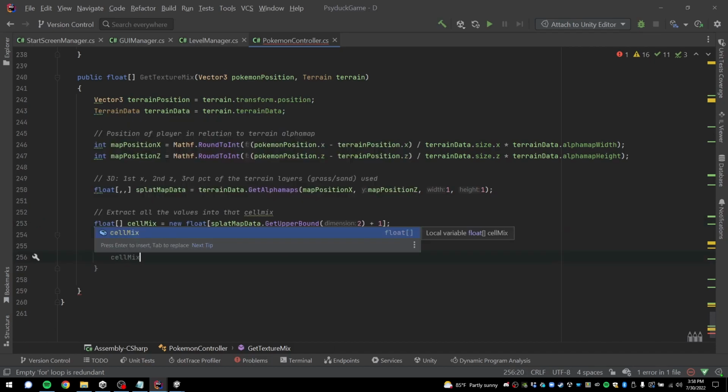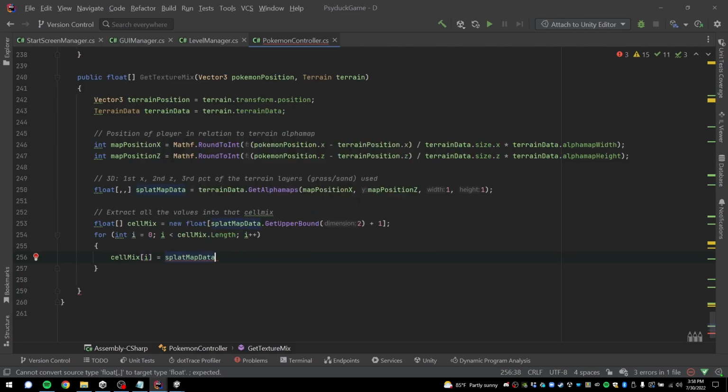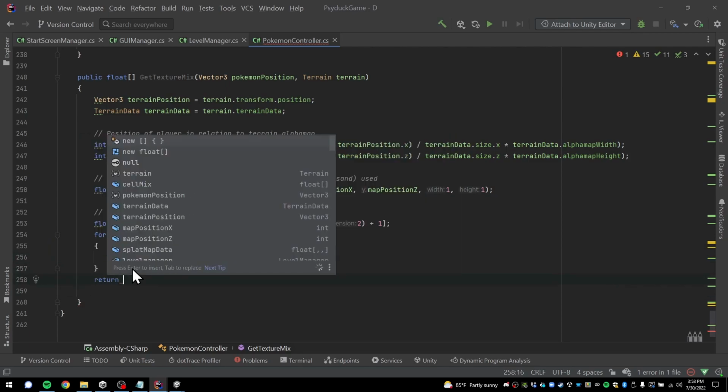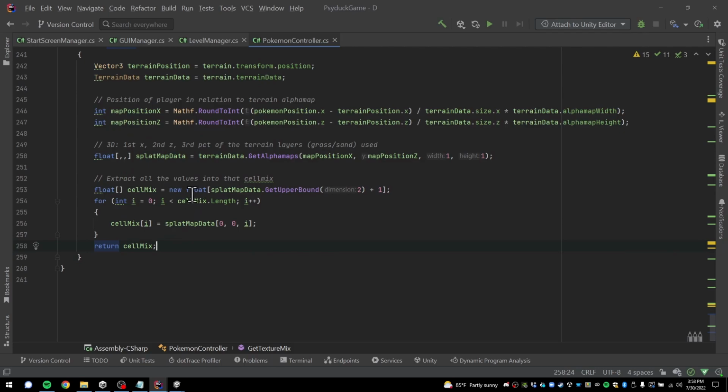And now we're just going to copy everything over. So cell mix I is going to be splat map data, and then 0 because that's dimension 1, 0, and then the third one. Oh, I need an I. All right, so like that, and that is going to just convert everything, and we're going to return the cell mix. Sweet. So this is just a method to grab the data. Let me write here, converting 3D array to 1D array. All right, so it's just a little bit of data manipulation.